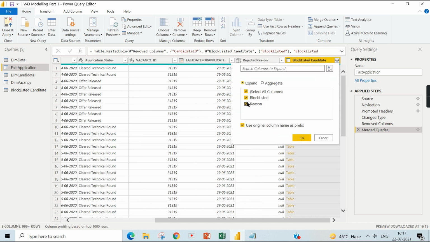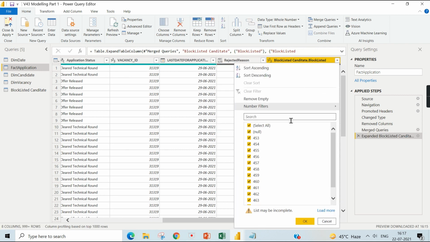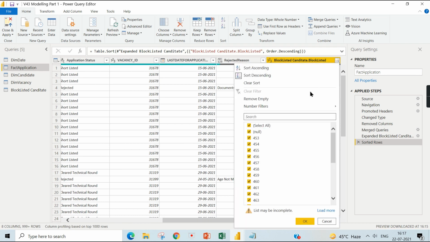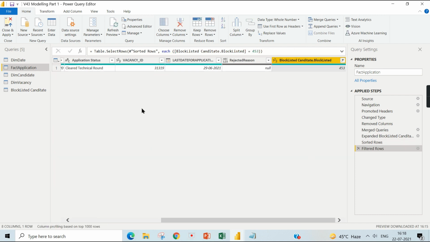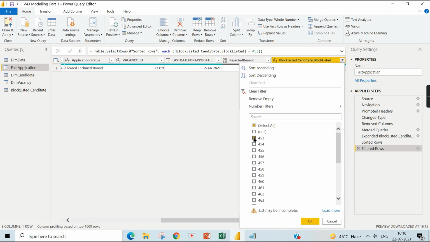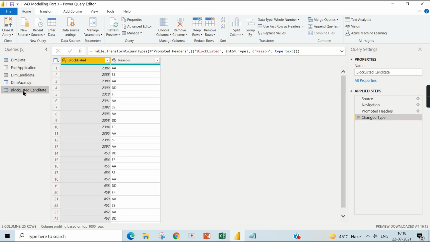Now here I'll use the blocklisted person contact number. So there is no blocklisted value for some of them. Now here is the catch. What I should get is null, meaning if I choose 453, this particular candidate is blocklisted. Those who are null are not blocklisted. So this is what I want. Now this particular table is required only to filter the rows.